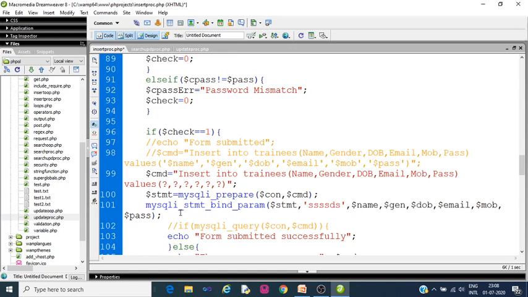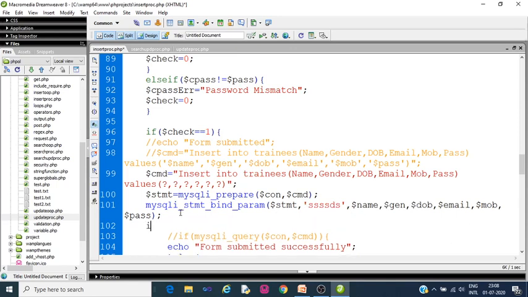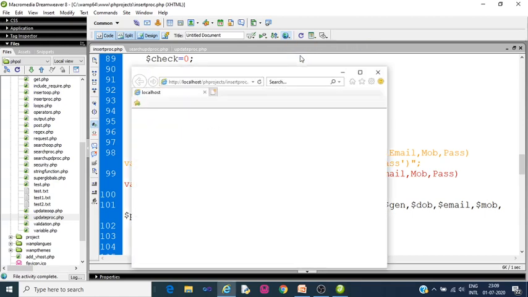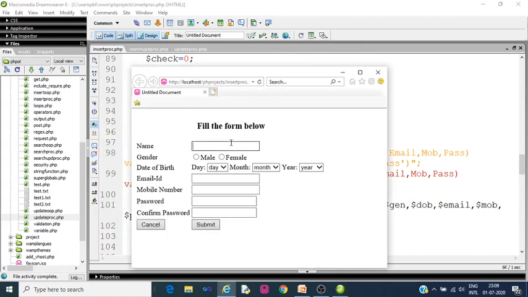Now we need to execute it. So we'll execute if mysqli_stmt_execute and then $stmt. If this statement gets executed, it means data will be inserted in the database. So just save it. Now check if the single quote is returning any error or not.